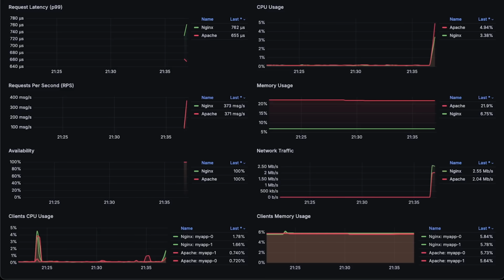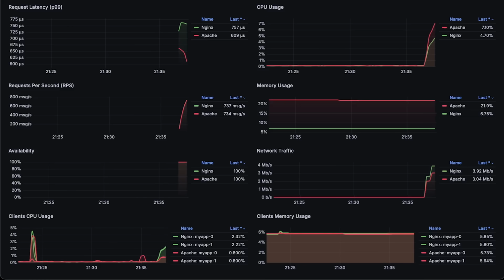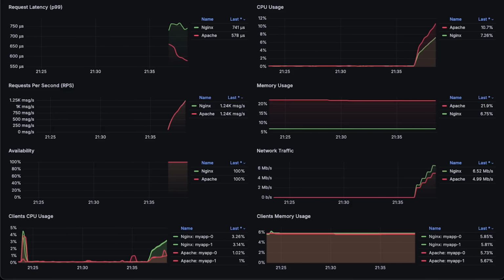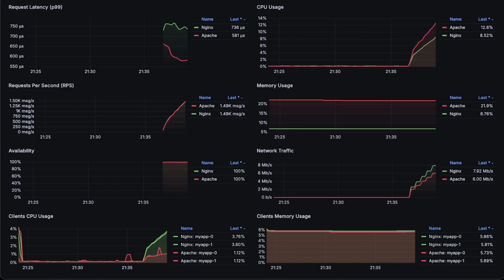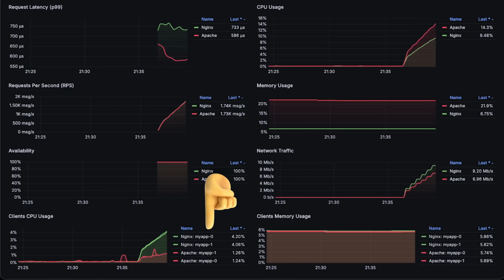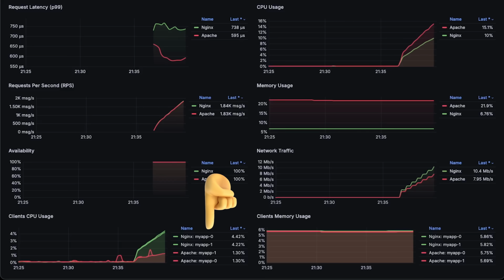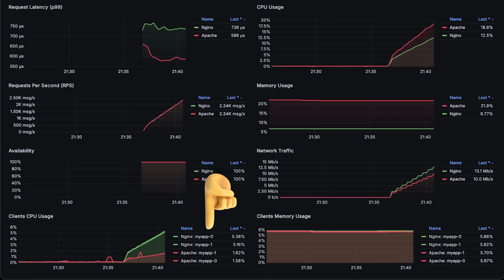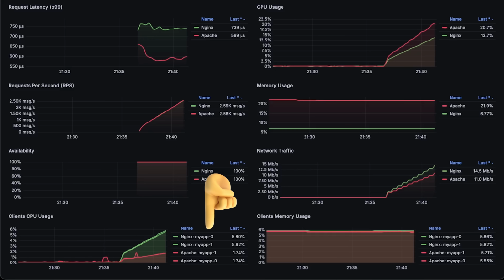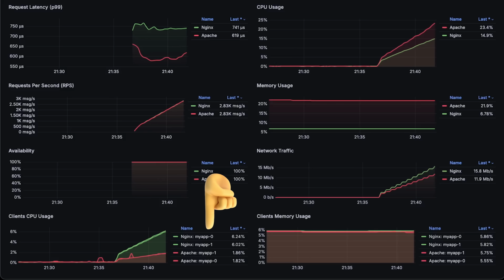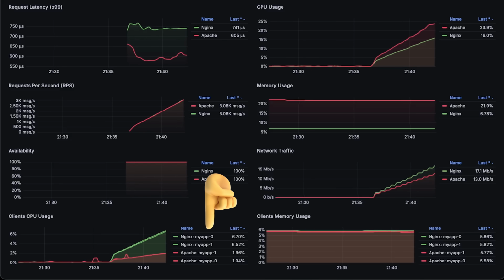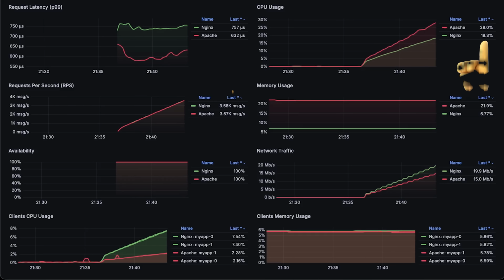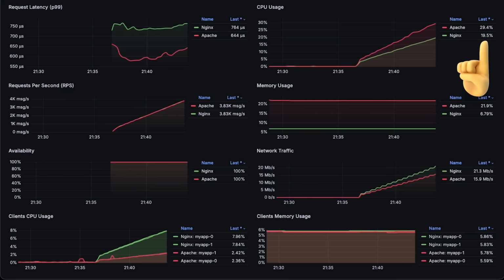Finally, let's run the third dynamic test. Here, we're not serving a static website, but using each web server as a proxy and a load balancer. Behind each proxy, we have two application replicas, and each proxy uses round robin to distribute traffic across these applications. Surprisingly, Apache performs very well in this test. It even has lower latency than Nginx, although it does consume slightly more CPU.